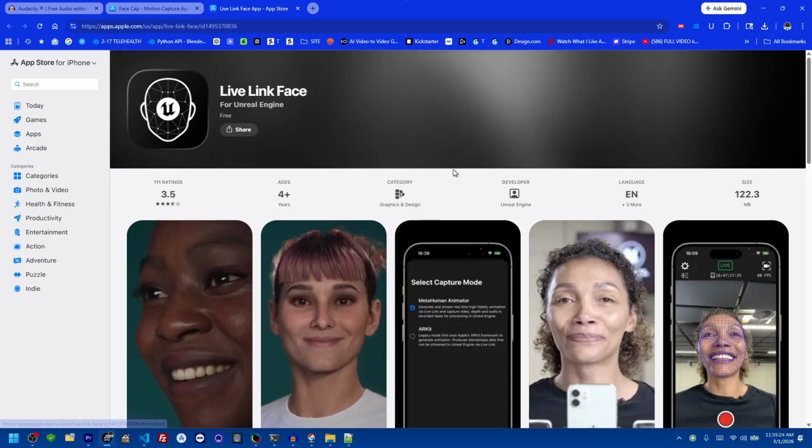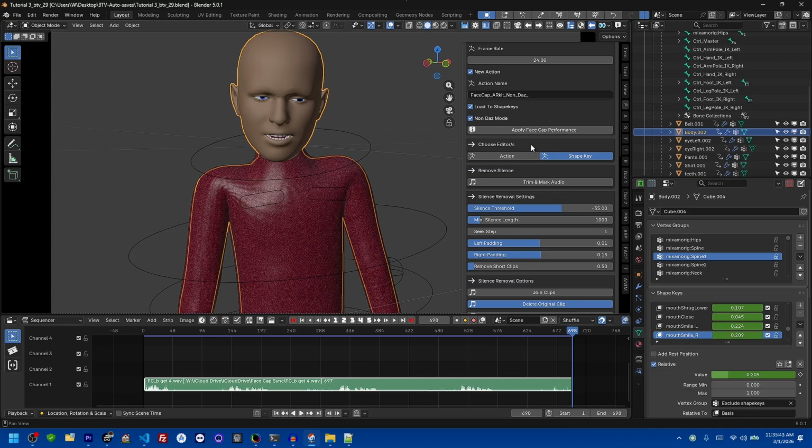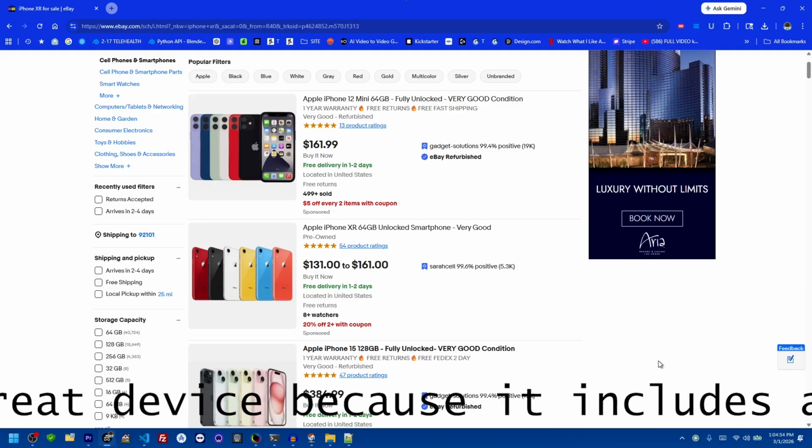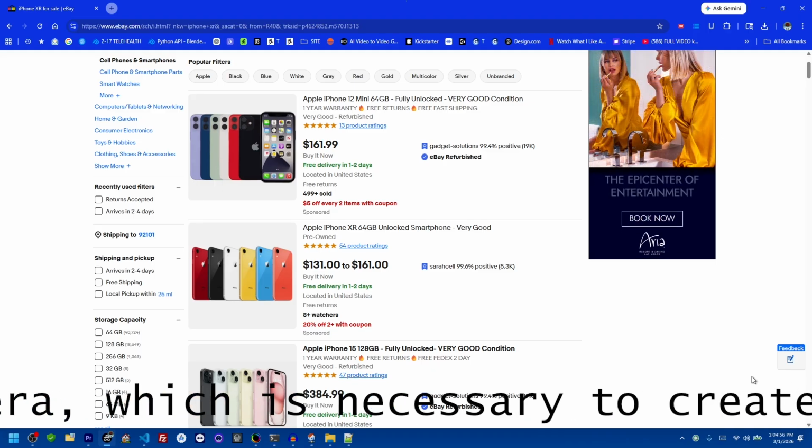Another popular app is LiveLink Face that does the same thing. This only works with FaceCap, but if you need LiveLink Face, request it and we'll get it to you the next day. If you need an iPhone, you can get an iPhone XR on eBay for about $131.